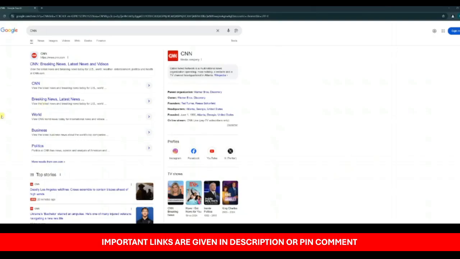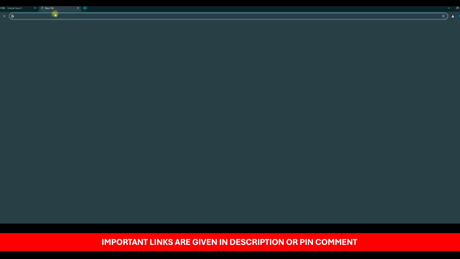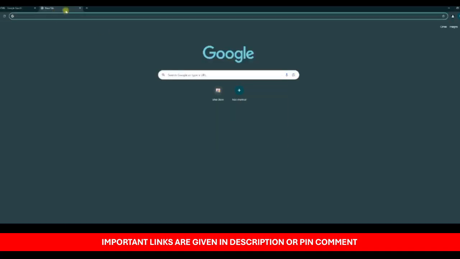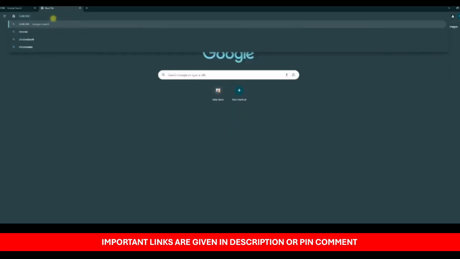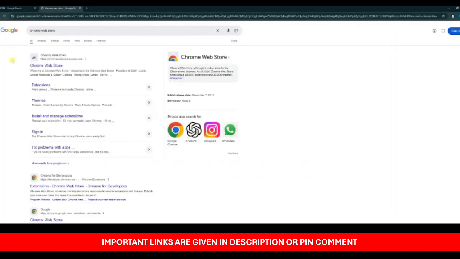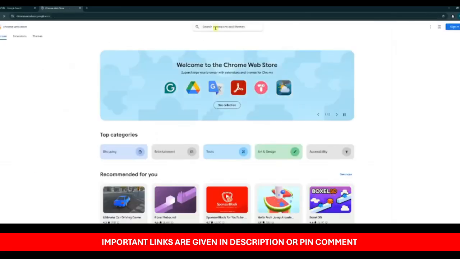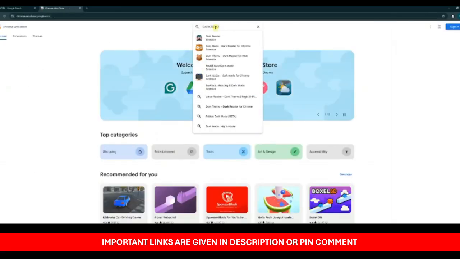Hey everyone, in this video, I'll show you how you can enable a dark screen or dark background in your web browser, whether it's Chrome or Mozilla Firefox. So first of all, go to the Chrome Web Store. And then there, look for the extension named Dark Reader.